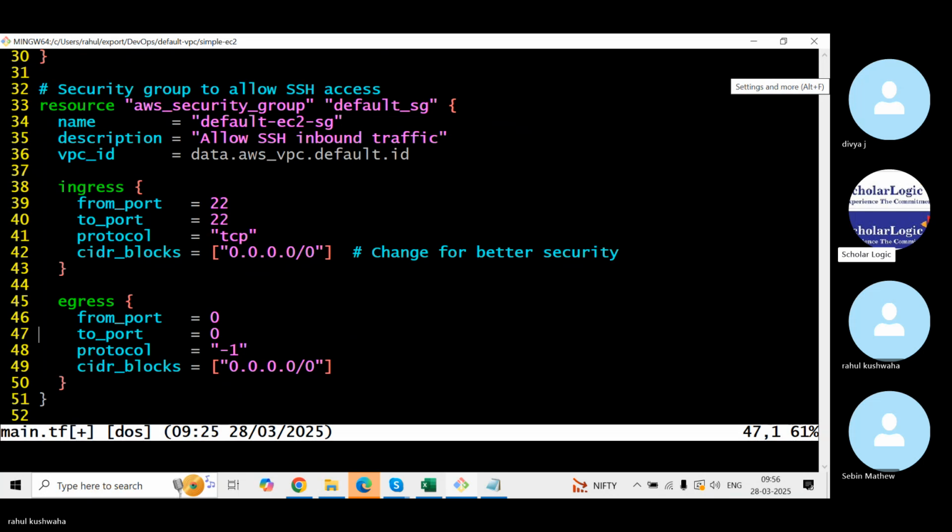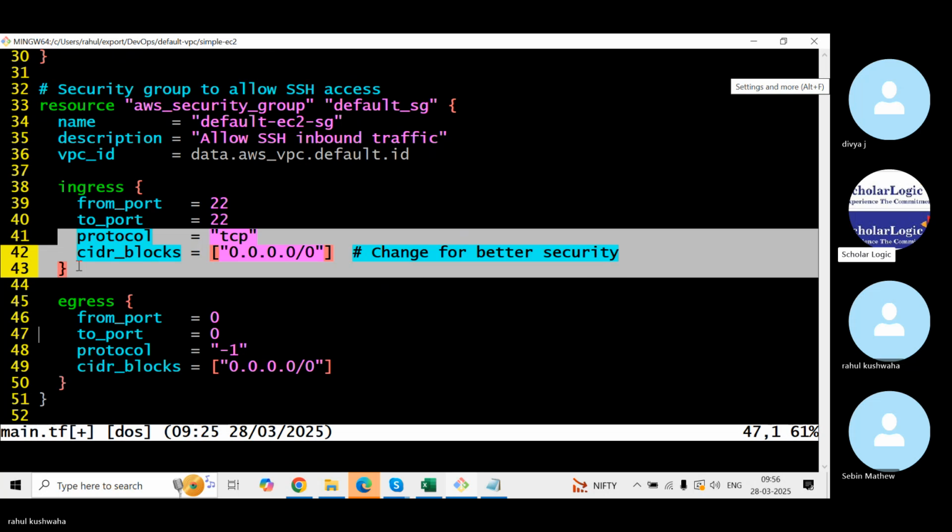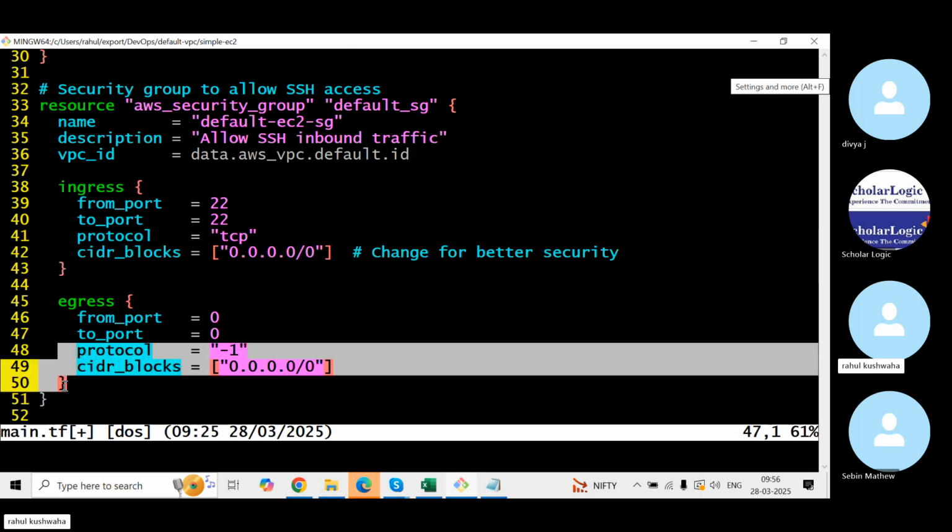It should be 00. From port and to port, if you make it 0, all the ports will be giving access to the outsiders. All the ports will be allowed to access. If you see the protocol, we are restricting the protocol on line number 41 to TCP. If you want to give all the protocols to be accessed, it will be -1, like line number 48. Okay, the CIDR block is all about what traffic can come inside from the internet. When you say 0.0.0.0/0, that means any traffic from anywhere can come into this particular VPC.